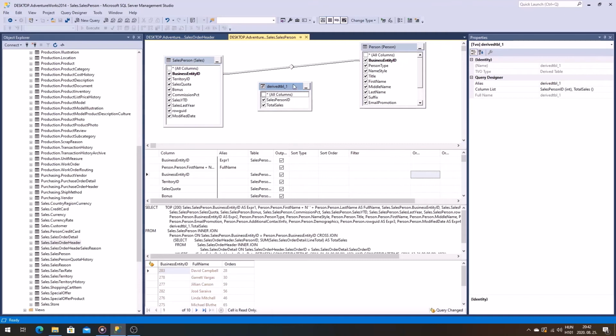The alias name of this subquery can be changed anytime. Just right-click on the title bar of the subquery in the diagram window and choose Properties. In the Properties window, you can edit the alias name of the subquery. Let's give it all sales. Enter.